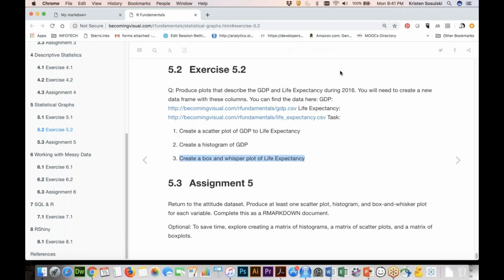So I want you to practice creating those. With a new data set, you can even create a new R Markdown if you want to. You don't have to. Questions on this before I set the timer?